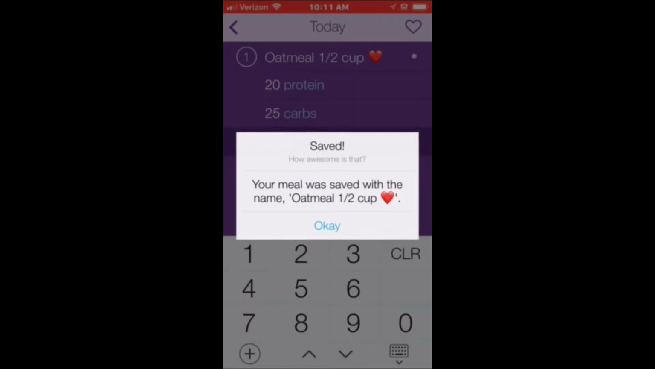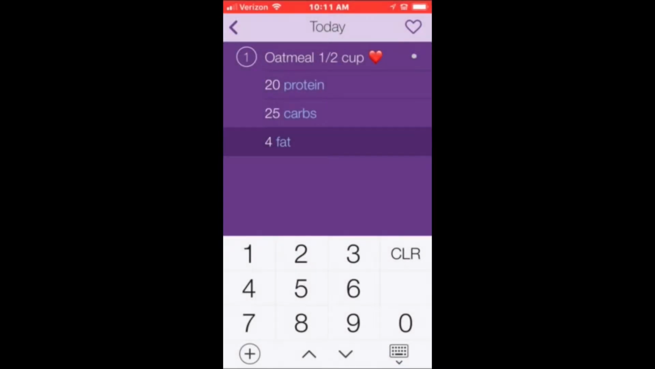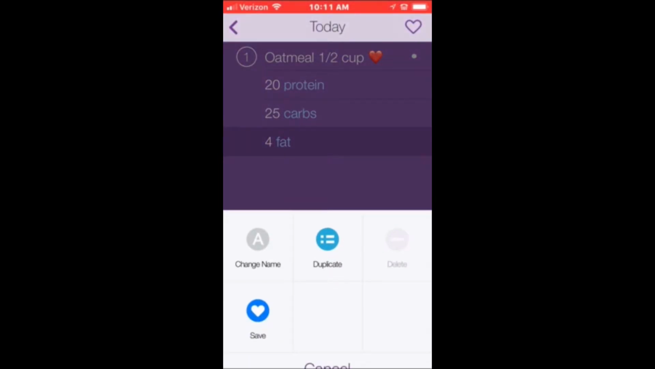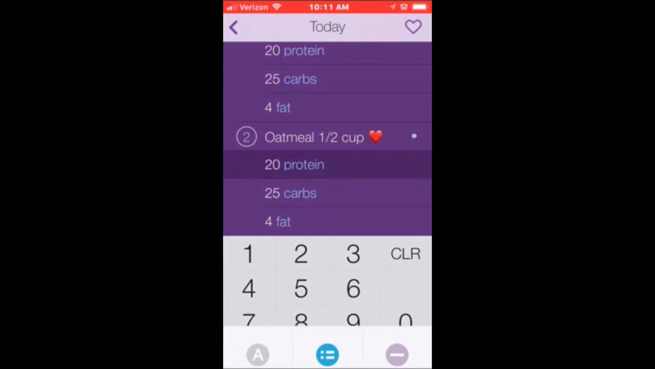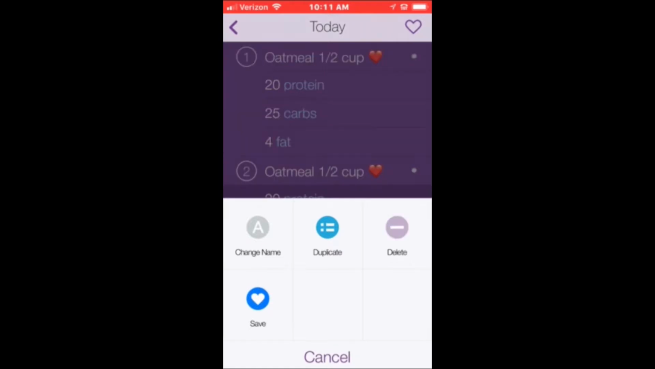Say later in the day I had oatmeal again. I'm going to press the dot to the right of the oatmeal, and I can duplicate it. So that's easy. Say I didn't have it. I thought I was going to have it. I'm going to delete it.